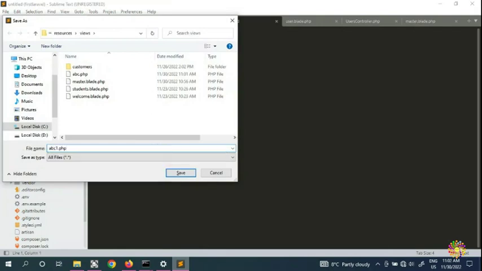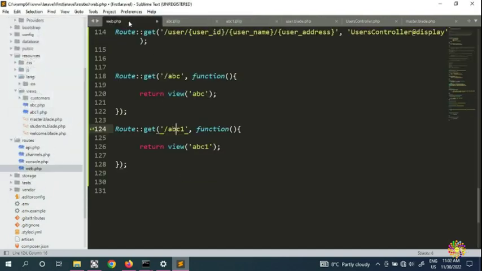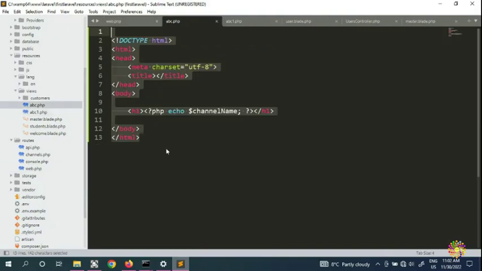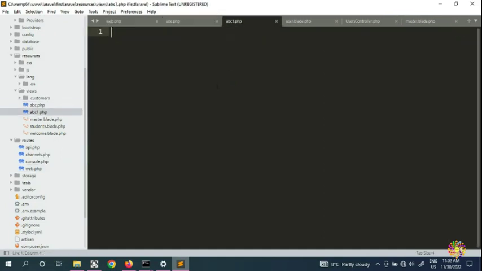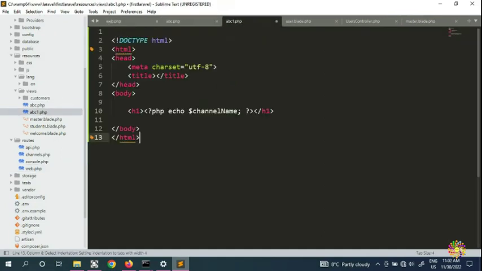I'm gonna put abc1.php. So now I have an ABC, but I didn't put a blade, I just put abc1, because I have ABC and abc1 in my route. So if you look in here, I'm going to route to ABC, and I'm going to route to abc1. Now we're going to go on abc1, and we're going to paste exactly the same one.